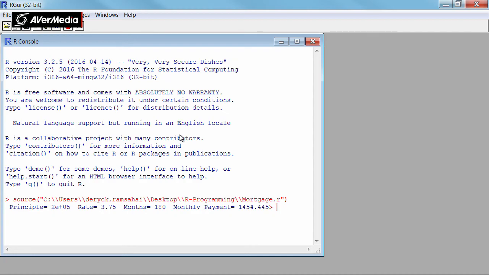In order for the output to fit in one line, R shortened the value of the principal. The 200,000 principal amount is there, it's just represented in an exponent format. The rate's there, 3.75, total number of months, and the monthly payment that's calculated is 1,454. And that's the end of today's lesson.